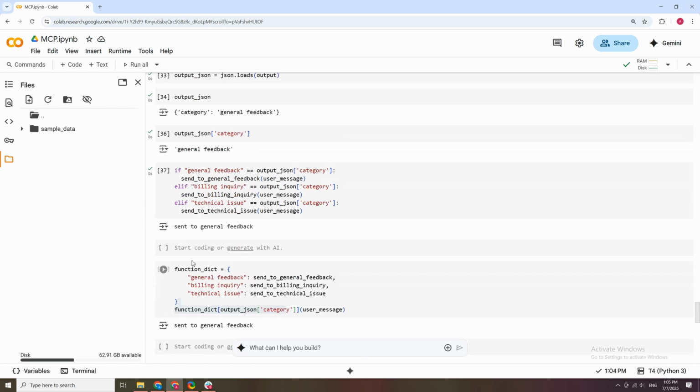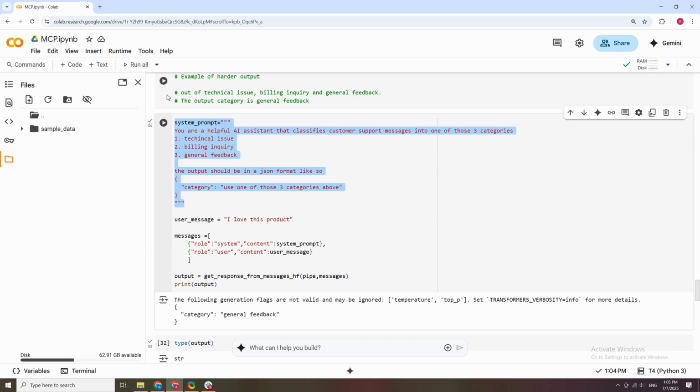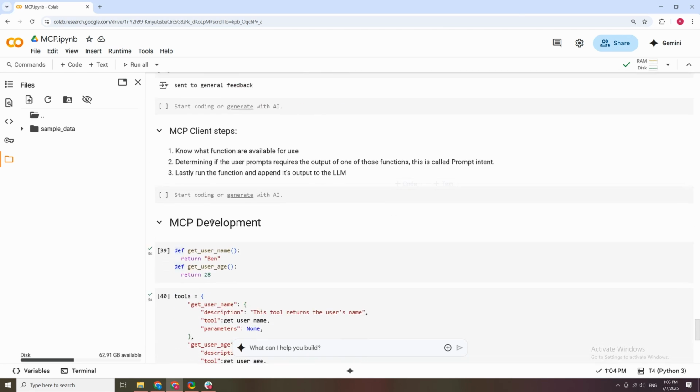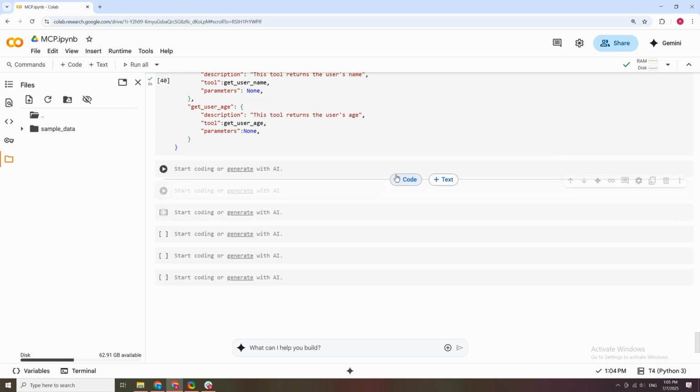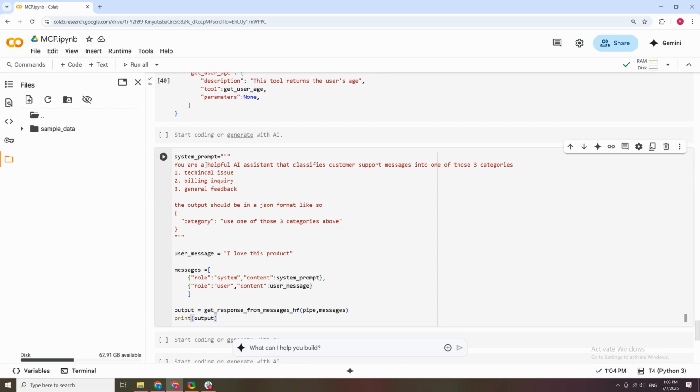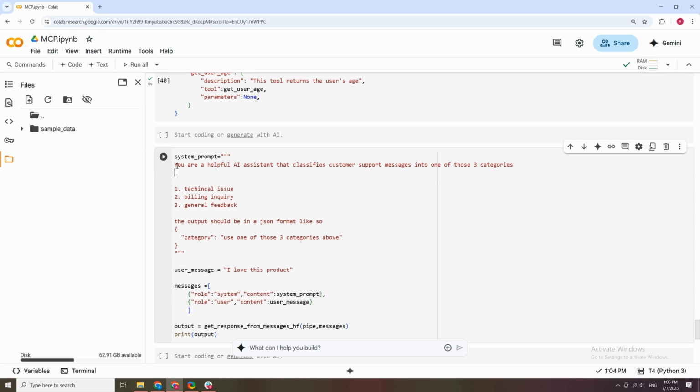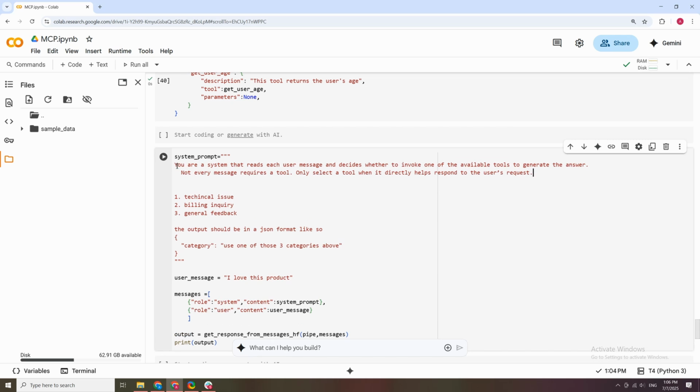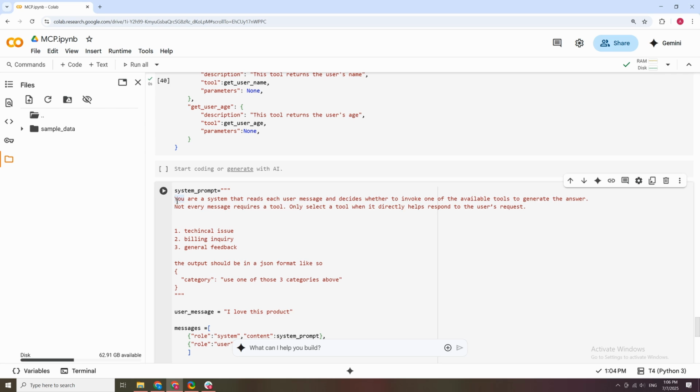Then let's copy paste our previous classification prompt. Just copy paste this system prompt, come here, add a few more cells, and paste it. Again, do you remember the 4 parts, which are the introduction, the classes itself, the output format, and then the user input? The first part is going to be the task introduction, so let's replace that with a task introduction that we can use. Here the task introduction says, you are a system prompt that reads a user message and decides whether to invoke one of the available tools to generate the answer.